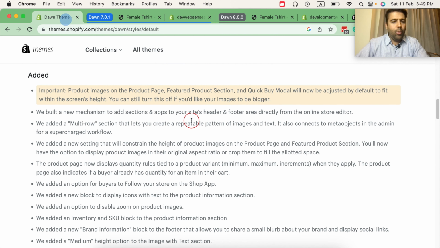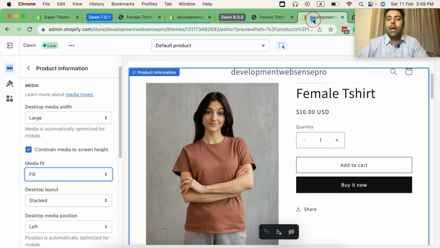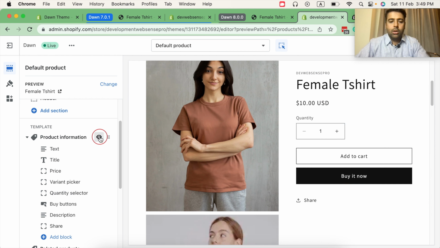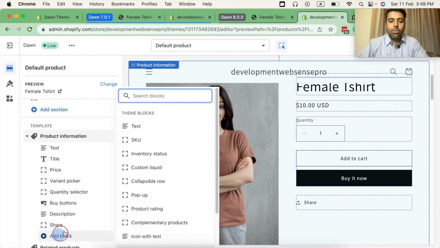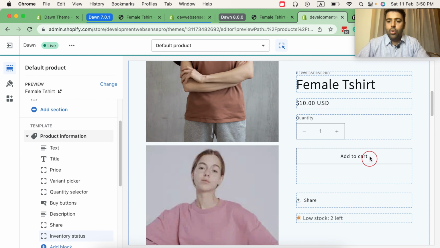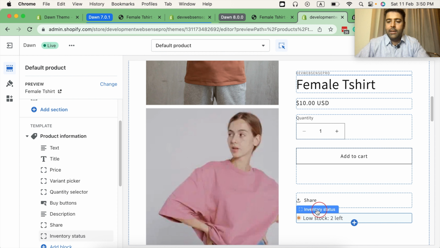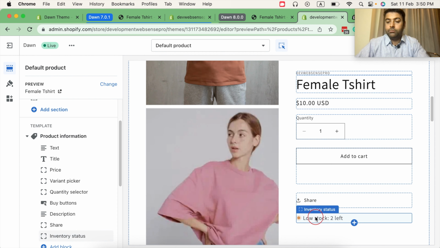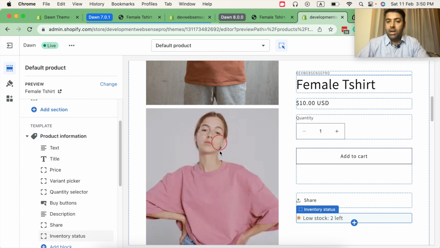Okay, now let's move on to the next point, which is the product page now displays quantity rules, and the product page also indicates if a buyer already has a quantity for item in the cart. What do they mean by that? Now let's go to our online editor, and so that's a product page. Now if we click on add block, we have this inventory status block which we can add to our product page, and it will show up like this. You can see that it's showing up the stock status of the product. So currently we have 2 left in this item.